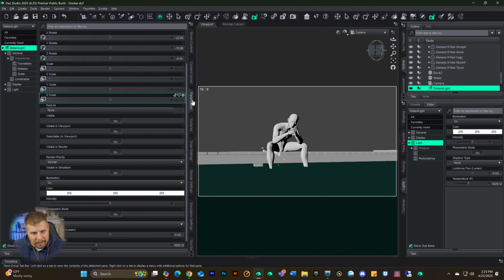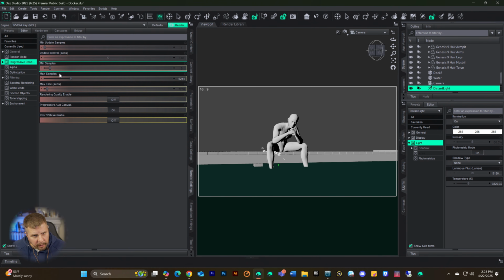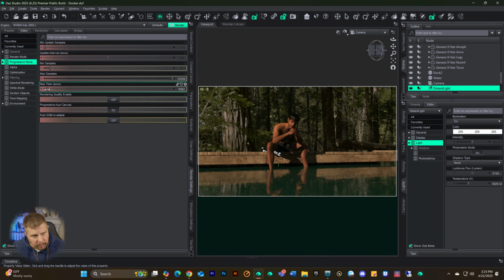So let's now go back to our render settings and go to progressive render, render quality. We go to off, maximum samples, maximum. Oh no, this minimum samples, we can keep that down to like 5. Okay, maximum samples, maximum time. Save this again.